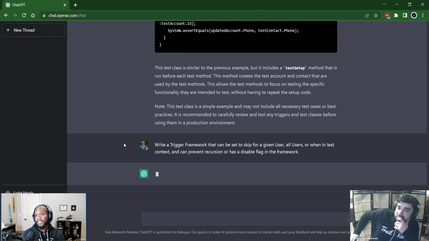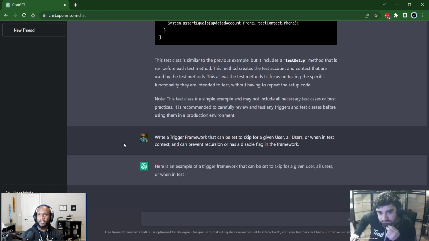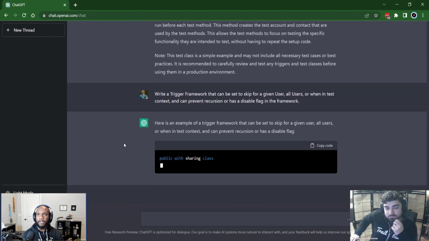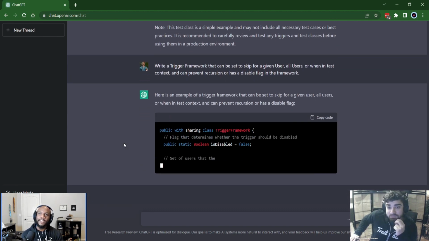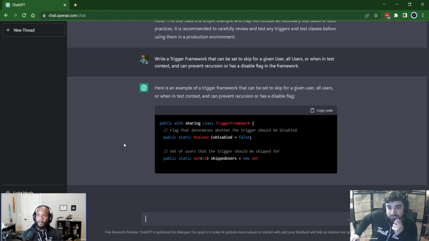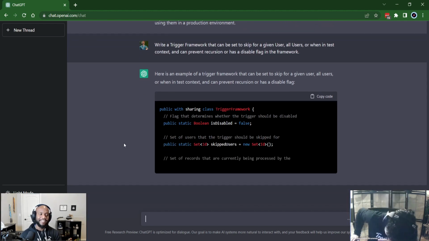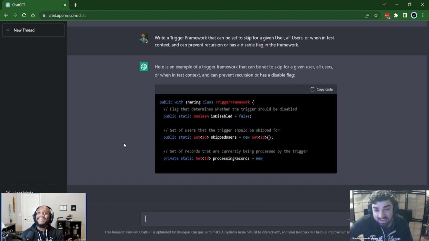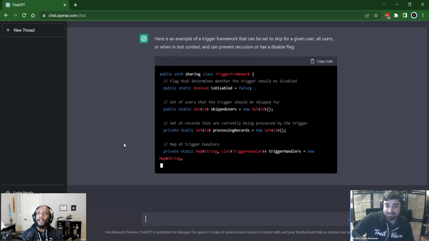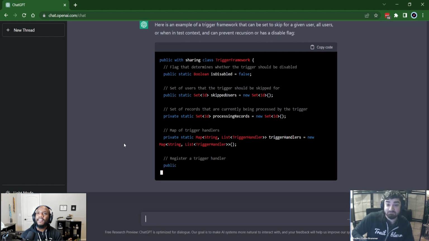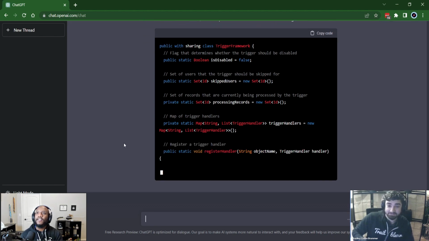Let's see, because there were a ton of trigger frameworks out before 2021. Yeah, there's at least 5. There's a ton of very well-known trigger frameworks for Salesforce. There you go. What's going on? Okay, I've seen this before. I've literally copied and pasted this. Hey, it's got skipped users. I've actually seen that. Processing records. Not seen that very often.